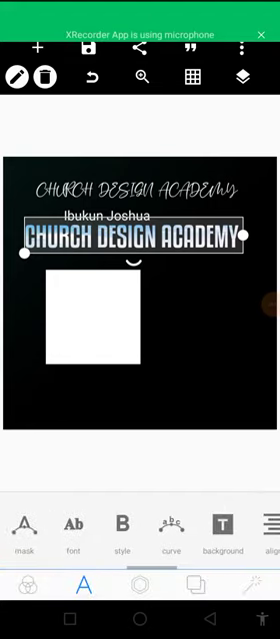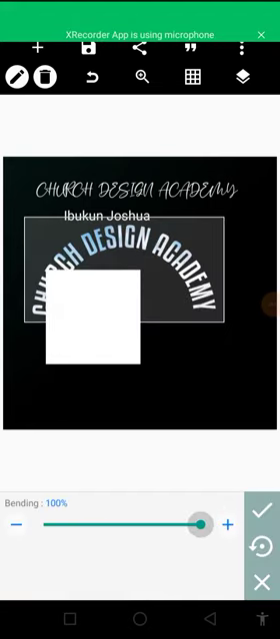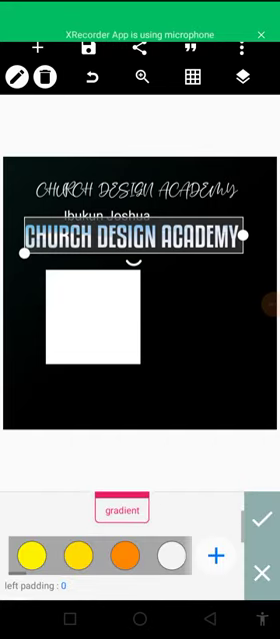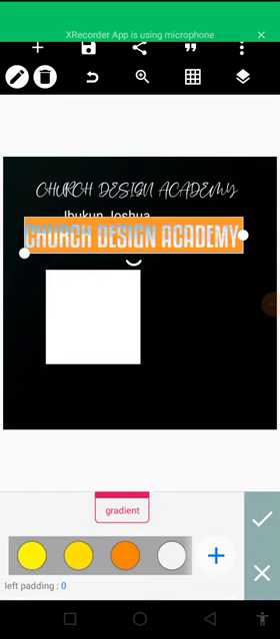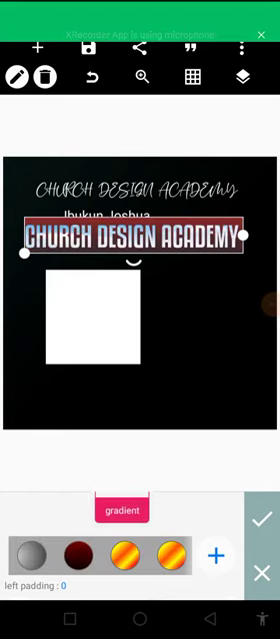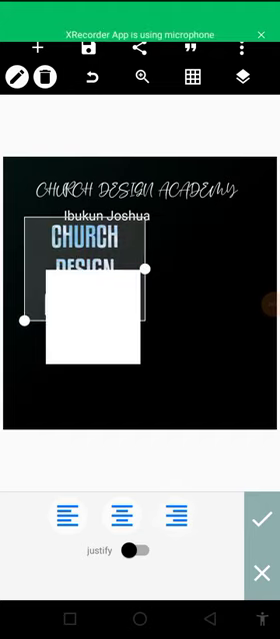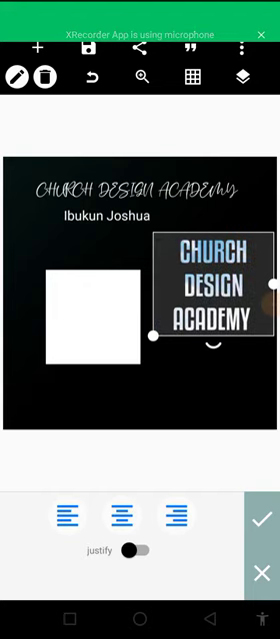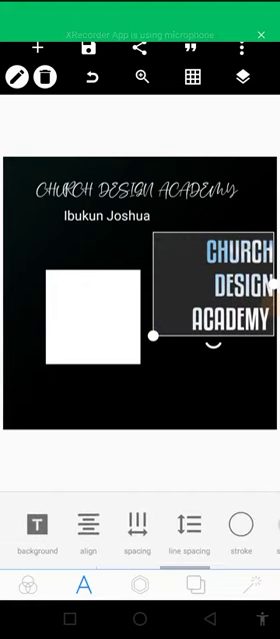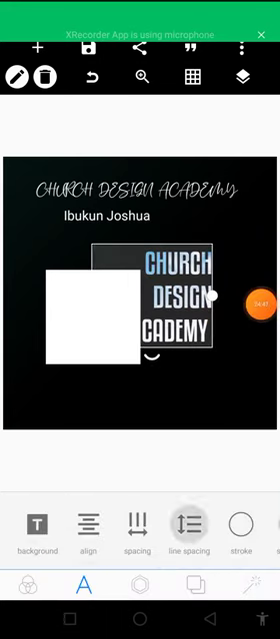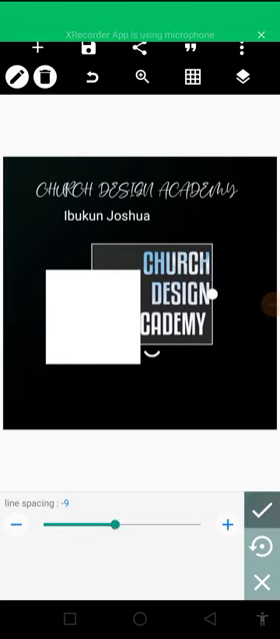This one is for curve, to curve your particular text. And we have text background, to add a background to your text. Let me see, can you see, to add a background to your text, anyone you want, or you can apply gradient or how much you want it. So that is text background. And your alignment is to align each of these texts in order. Let's see, we align it here, center or the other side. We have the spacing, to give spacing to your design or how much you want it. We have the line spacing right here, that is for line spacing.